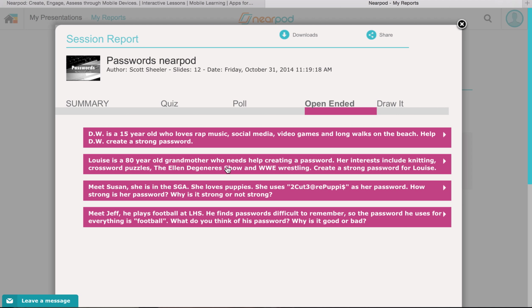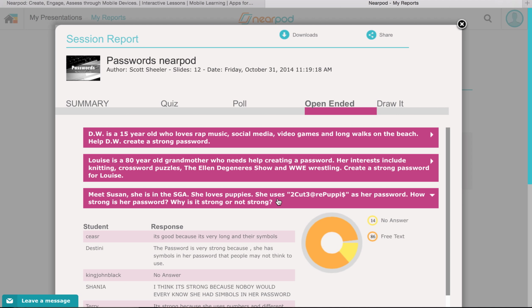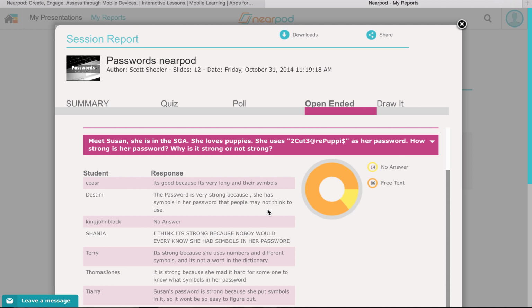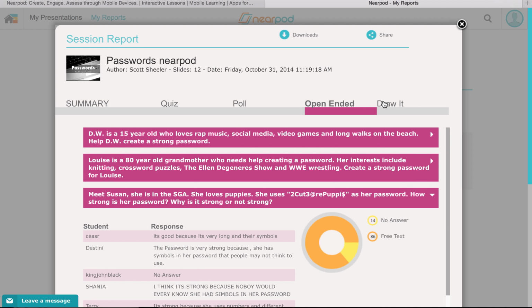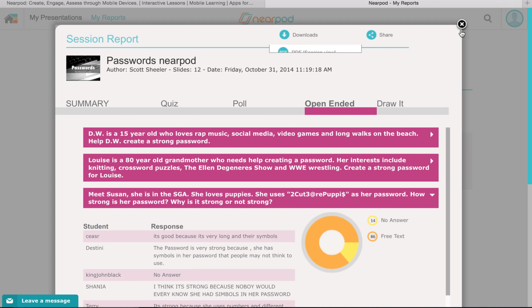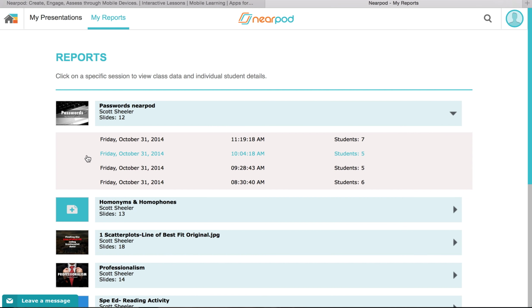I can go over here and look, I gave open-ended questions that students had to respond to. They did these on a computer. For example, here they had to be critical of this person. She created a password, and they have to say whether it's a strong password, why or why not. Also, Draw It shows if I had them use their fingers to sketch or match something. Also notice you can download things as a PDF, all of the information from that session, and have it easily available for assessments.